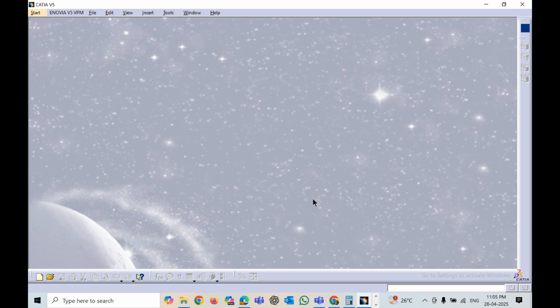So, to continue with the Catia course, today's topic is with respect to the Sketcher Workbench. How we are going to interact with the Sketcher Workbench and how it needs to be fetched out. So, let's get into the topic.